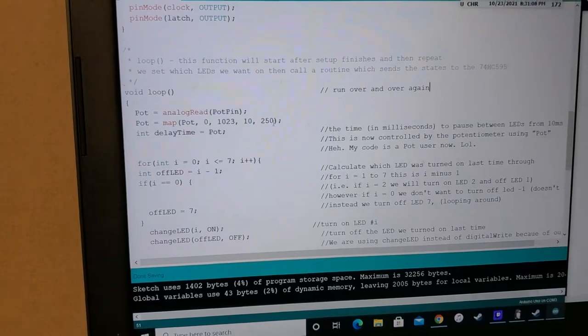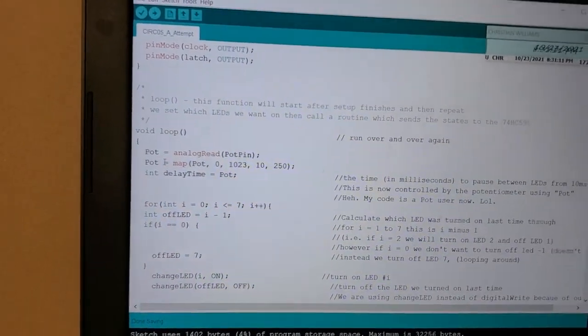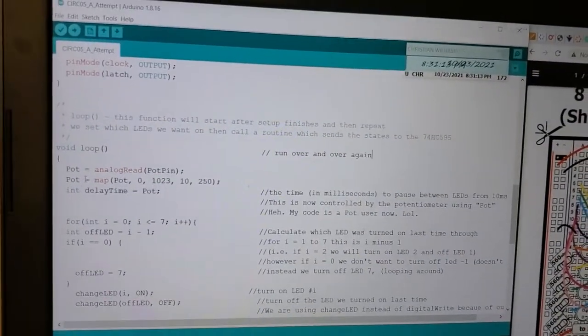And I also realized that I set one of the values to pot. So my program is now doing pot. Sorry, Mom.